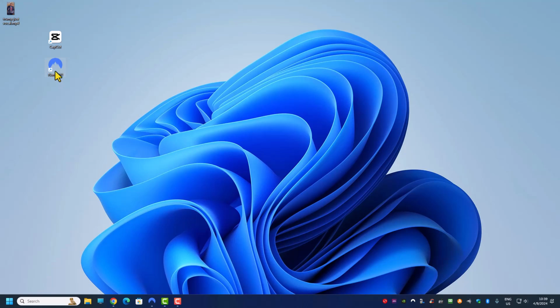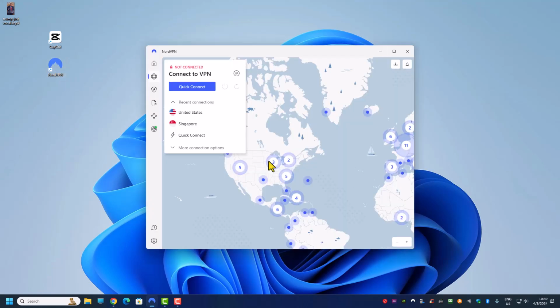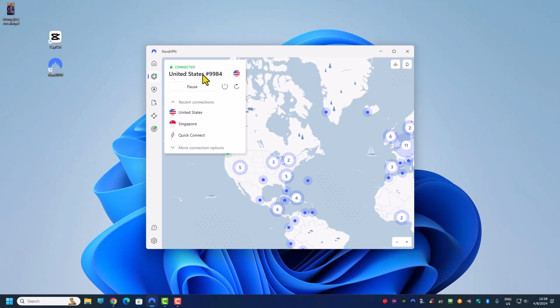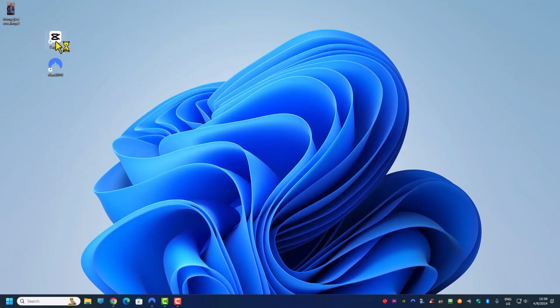So let's launch our NordVPN first because we need to connect to a United States IP address. Otherwise, you can't see the feature. So if you don't have the feature, please watch this video, Missing CapCut feature, video translator. So now we are connected to the United States. Then let's launch our CapCut.